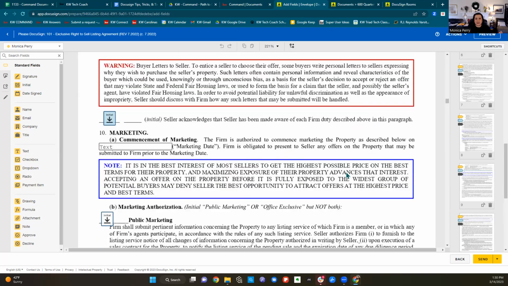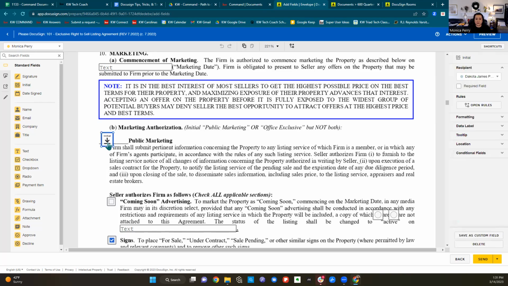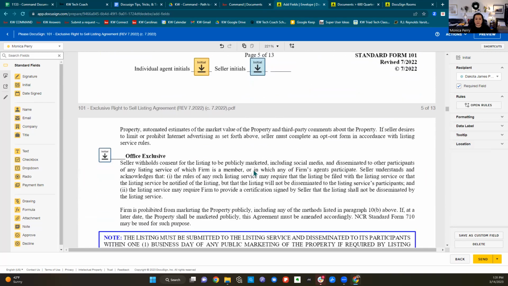A couple of places to take notice, right? This is a solid initial where the seller acknowledges that they've been made aware of each firm's duty as described above in this paragraph. Public marketing is not solid, and that is because it is optional. If you want to make something optional be required so that you ensure yourself that your seller and or buyers are going to take action on that specific initial box, you're going to click, come to the right, and make it required. And I'm going to show you why that's so important.